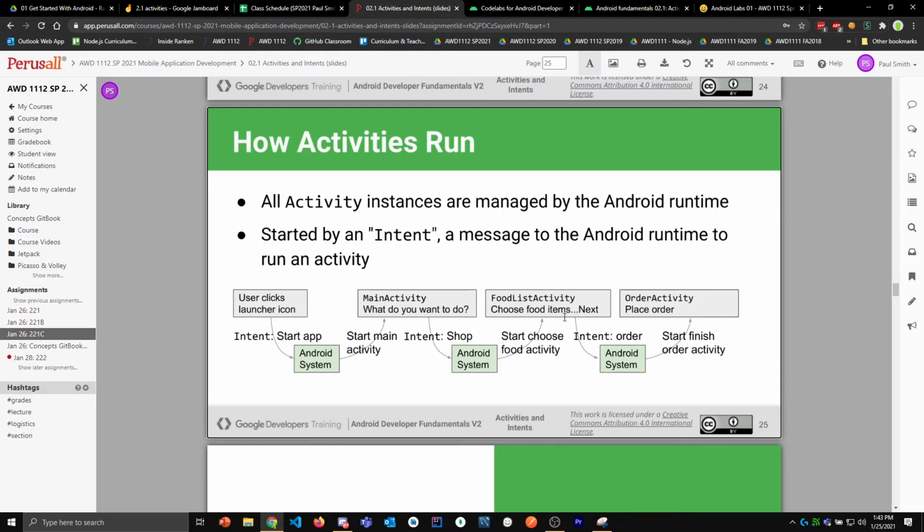At any given time, the user can typically only see one activity in the front, and everything else will be in the background. So you can think of these as almost stacked on top of each other. The order activity is on top of the food list activity. Food list is on top of main. Main is on top of home. So you can think of it as a stack.